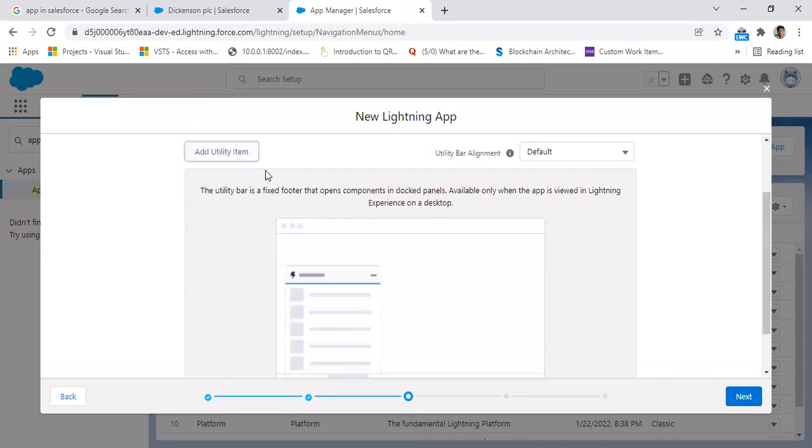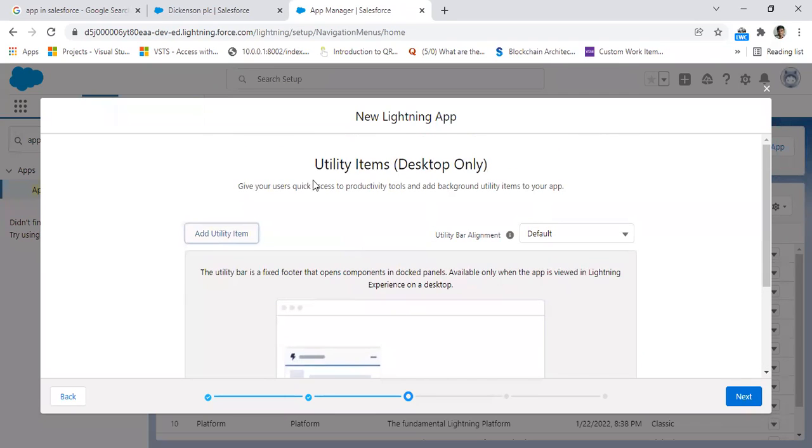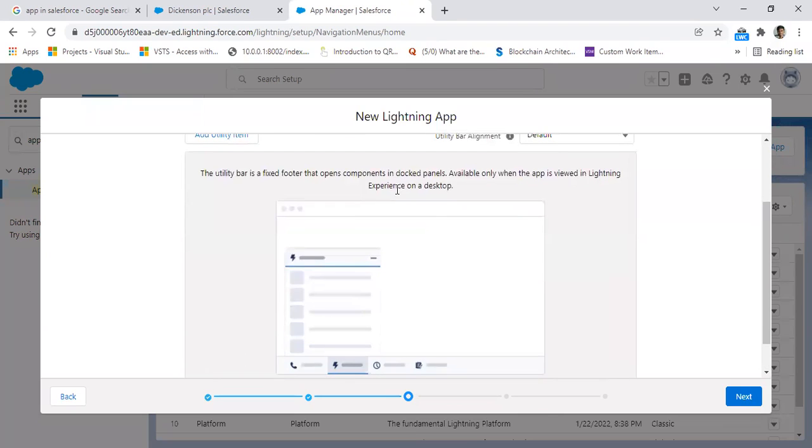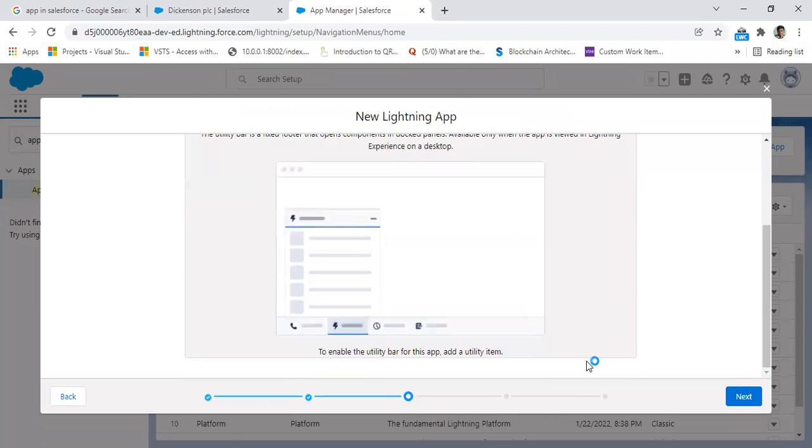See, even now utility items can also be added to the Lightning apps as well. For now, I'm not doing this.